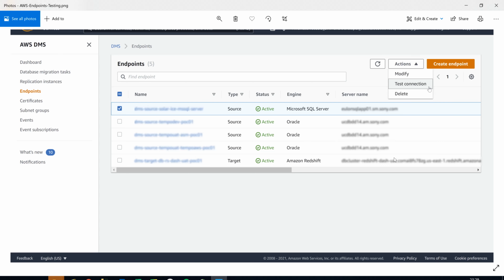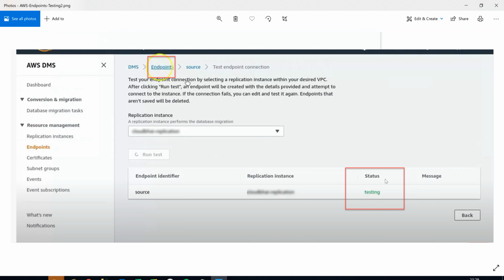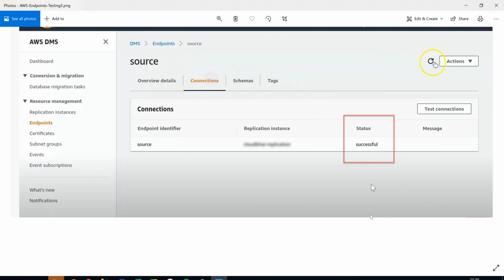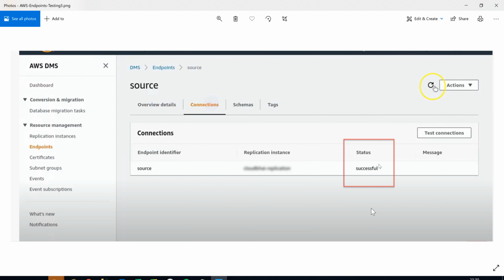Test connection will make sure that it is working and it is ready. Once you click on test connection, the status will show testing. Just give it some time, and once it is ready, it will be successful. It has to be successful before you commence your DMS project. So make sure that for both endpoints, the source endpoint and the target endpoint, the status is successful.